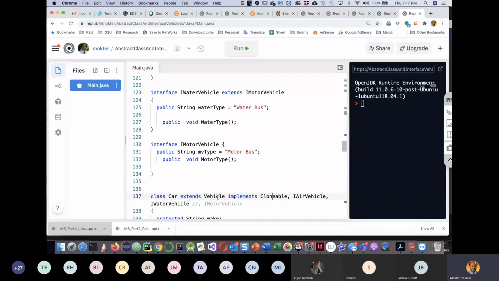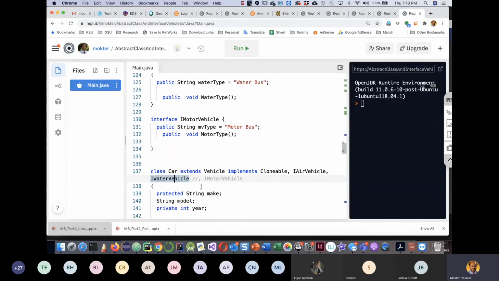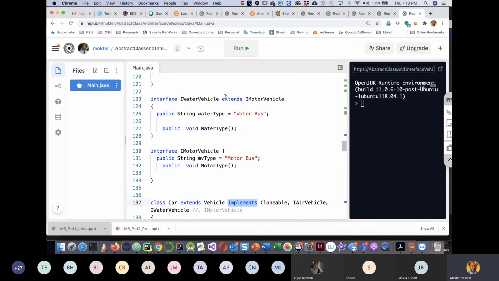So what is my class name over here in line number 137? It is the Car class. This Car class is inheriting the Cloneable, AirVehicle and WaterVehicle interfaces. So try to understand this difference: why you are using implements here and why you are using extends here, and what is the difference between this extends and this extends.